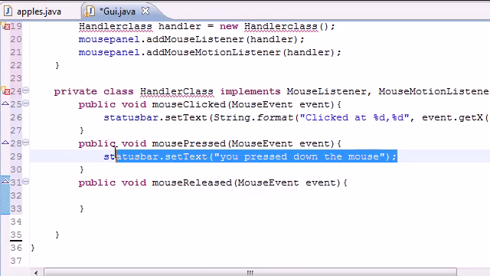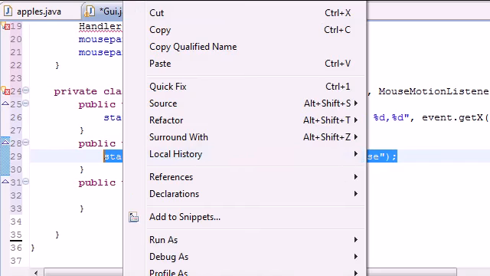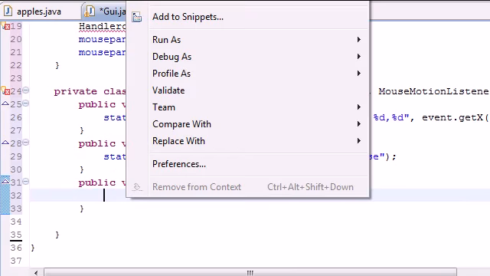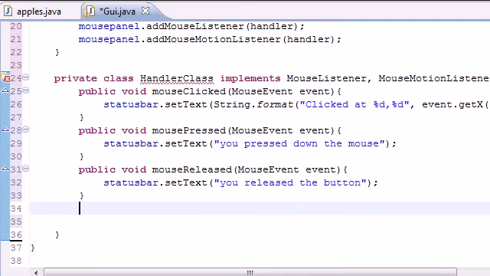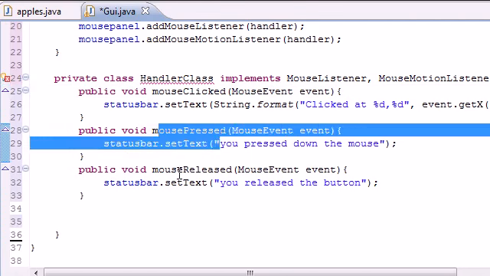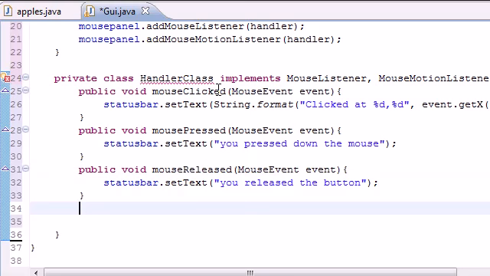So let's just go ahead and copy this now because we are too lazy. And it's going to say mouse released, so you release the button. So now we have three methods that we implemented: what happens when you click the mouse, what happens when you press and release the mouse. And believe it or not, these are actually three separate things. I know you think press and release is the same thing as clicking, but trust me, to Java it isn't.